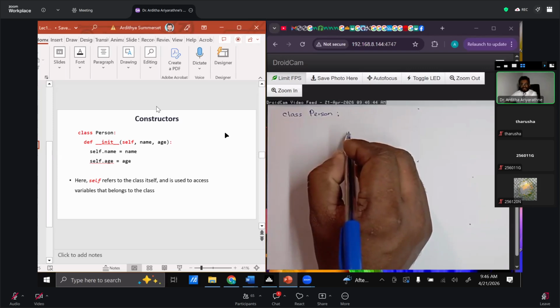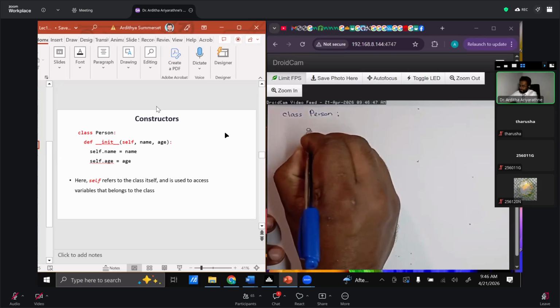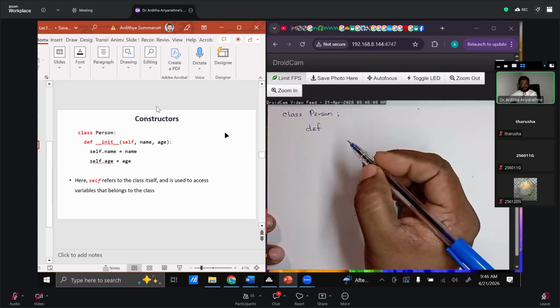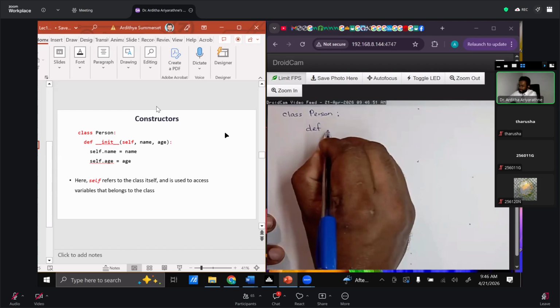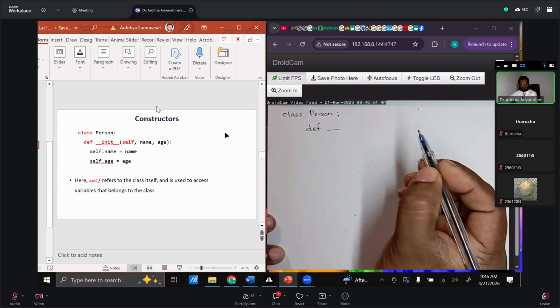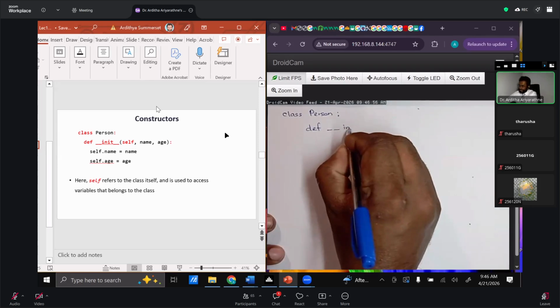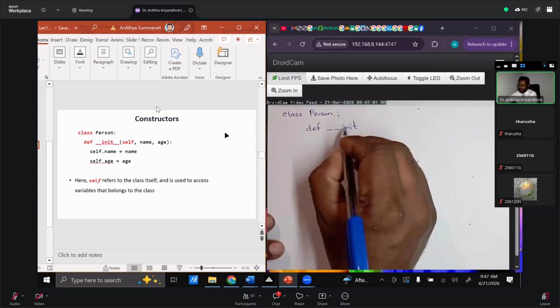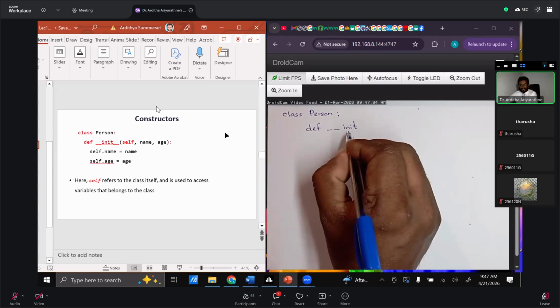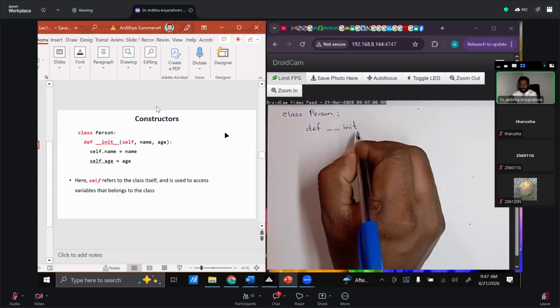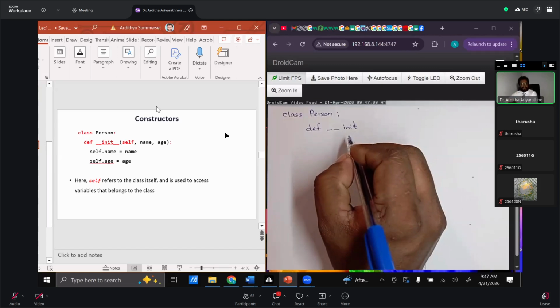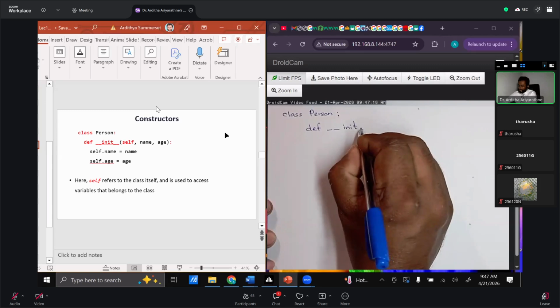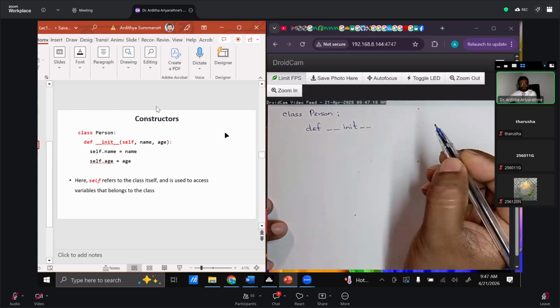We call it as a constructor. Def is the keyword to create a function. Then here, double underscore, the name of the function is init. We can't use different name for this, okay? The name for this constructor is init. Init indicates initialization. Init කියන්නේ initialization කියන meaning එකේ shorten form එක. Init. Then just after that double underscore.